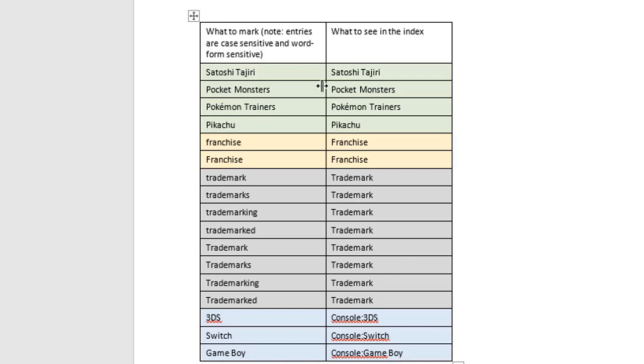So look at the green section first of all. These are stand-alone entries. So what you see that gets marked in the document is exactly what appears in the index. So these pretty much are one-on-one. What you see is what you get. This next coloured section deals with a different case. So you can see there's a franchise there with a lowercase f and a franchise there with an uppercase f. Both of those are going to create marked entries within a document in a minute, but they're both going to be categorized under one entry in the index, franchise with a capital F.